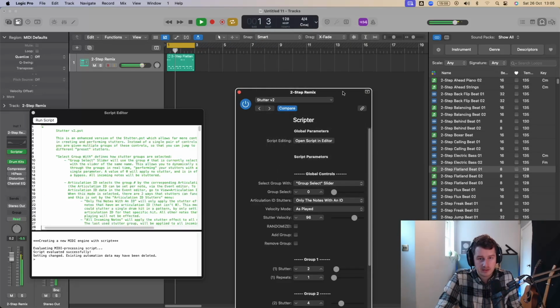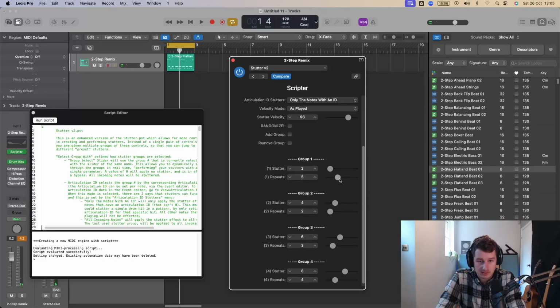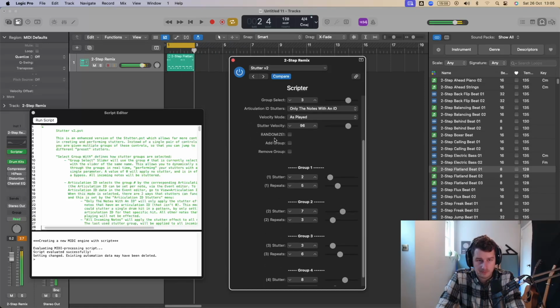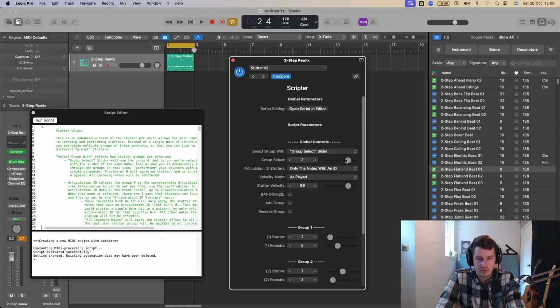Stutter V2. And now let's move this one up. Then you can change different parameters down here. You've got four different groups here, and you can set up the groups, how many stutters and repeats are in each. So if I move this dial, you could play around with that and get this very cool glitching kind of effect.